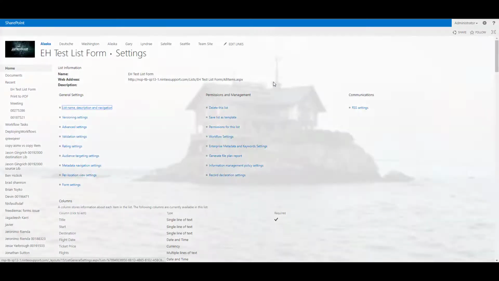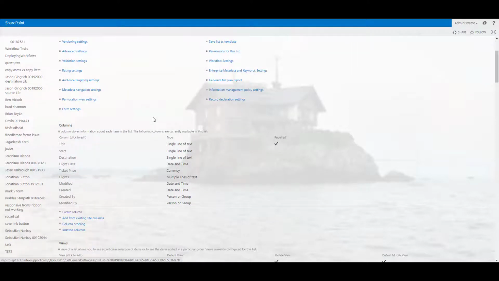All right, so this is Eric Harris going to walk through creating a repeating section and attaching it to a form. All right, so I've got a list. The scenario on this one is essentially a basic list that will capture expense travel information for flights.